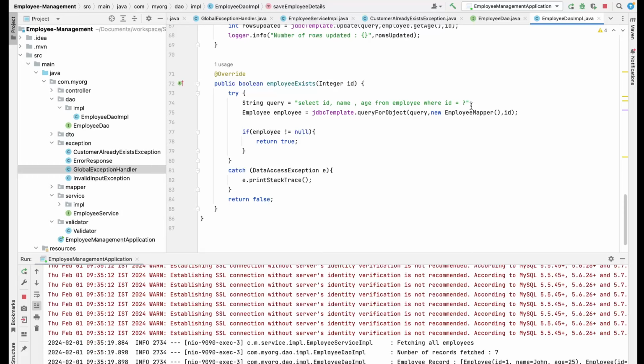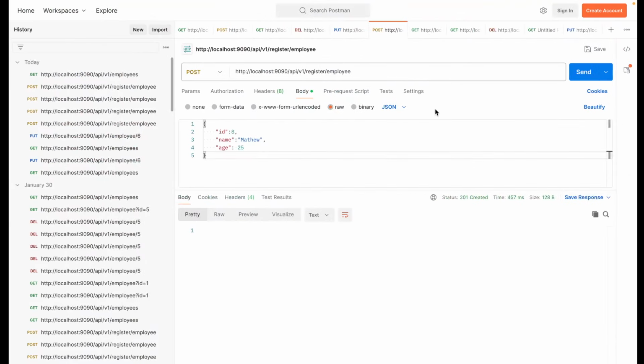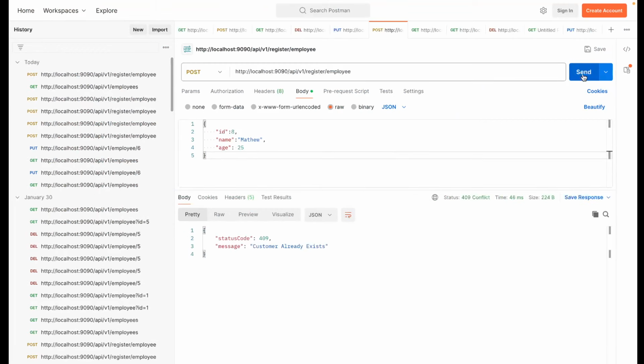Otherwise return false. That is correct. Select ID, name, age from employee where ID is equal to this. JDBC template dot query for object query, new employee mapper, and then the ID. How come this ID got created again? I think I created it for the first time itself, that particular ID.